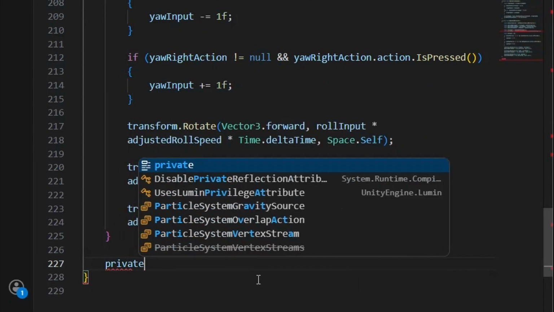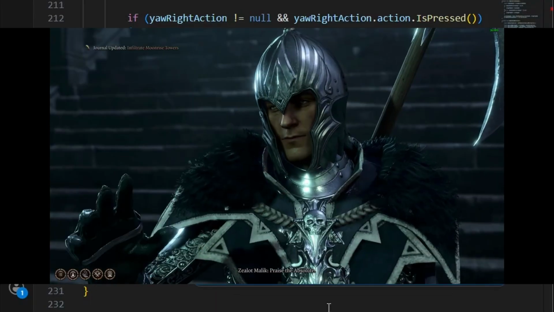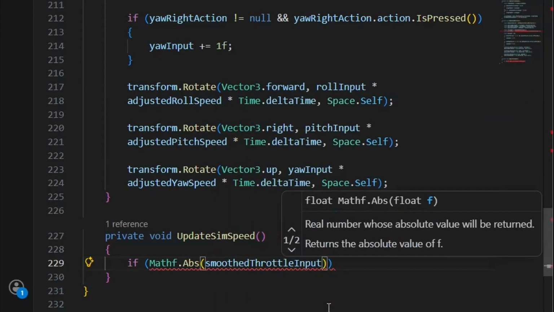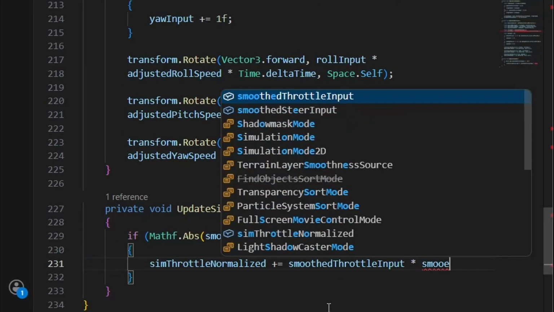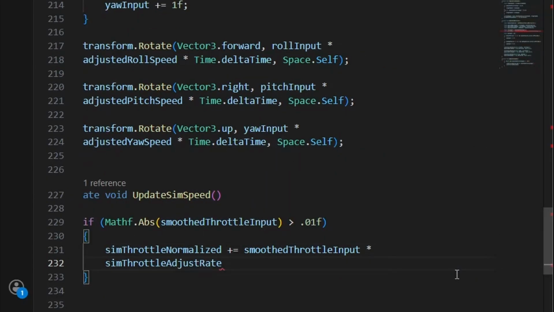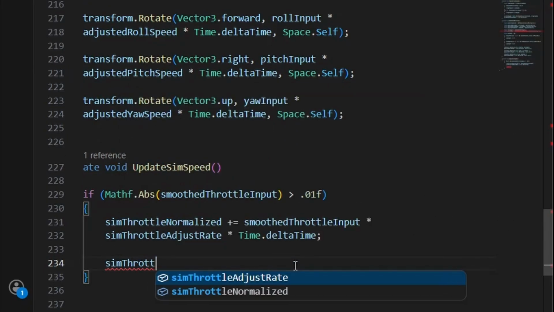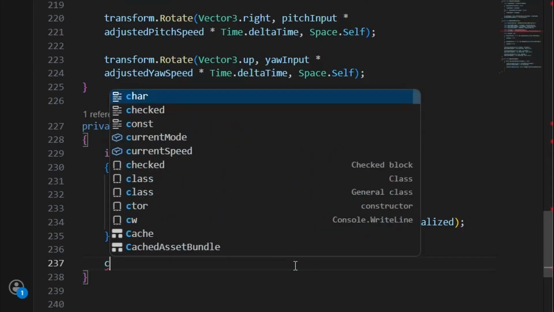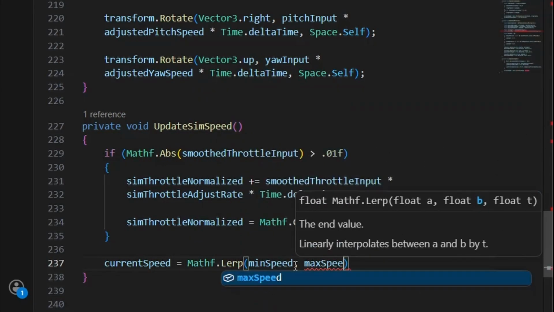Now let's make our UpdateSimSpeed method. We're going to say if Mathf.Abs, the absolute, smoothThrottleInput is greater than 0.01, simThrottleNormalized plus equals smoothThrottleInput times simThrottleAdjustRate times Time.deltaTime. simThrottleNormalized equals Mathf.Clamp01 simThrottleNormalized. Then we say currentSpeed equals Mathf.Lerp minSpeed, maxSpeed, simThrottleNormalized.